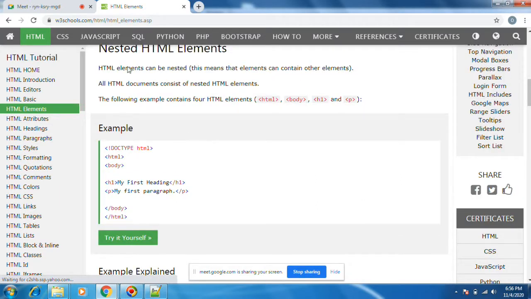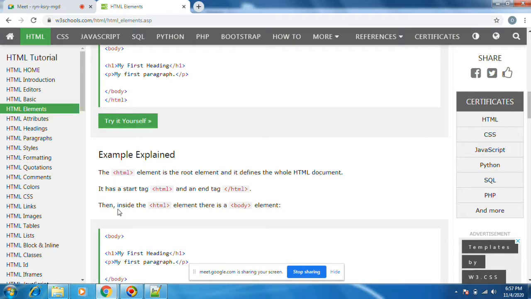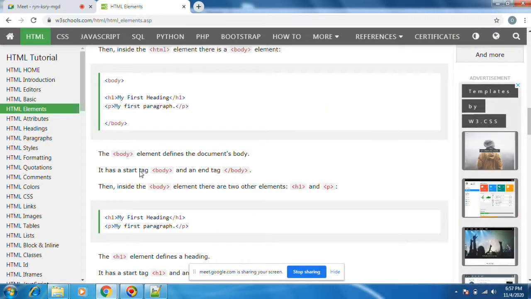Okay, nested is nothing but you are writing HTML inside body. This is called nested, nesting from HTML. Under body we have different nested things, like this. That is inside HTML, body is there. This is called nested like that.